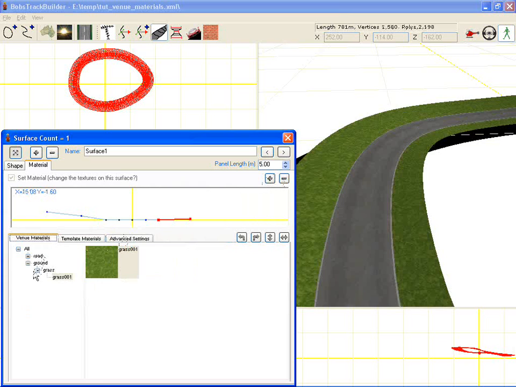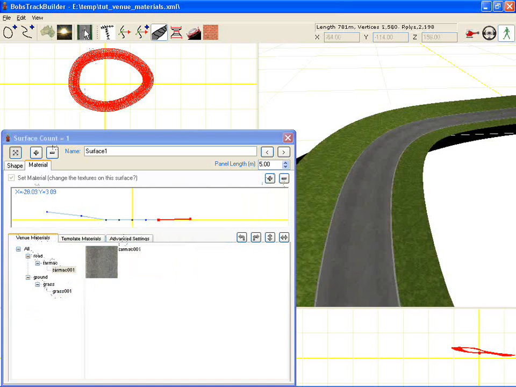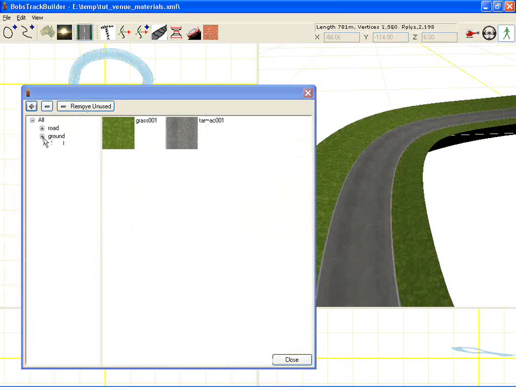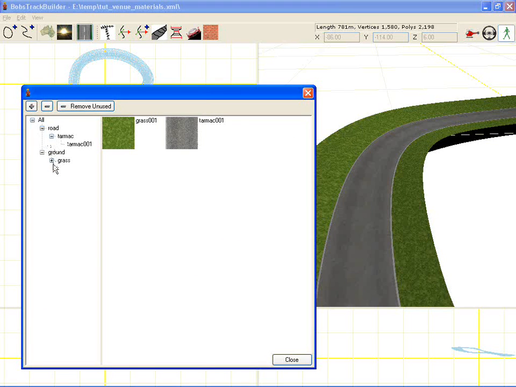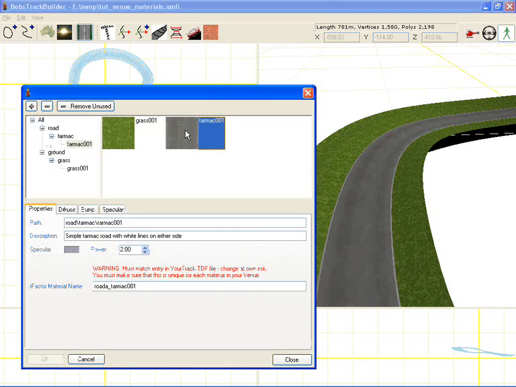At this point you'll notice that the materials we've used are displayed in the venues tab, and if we go to edit those materials now, you can see them sitting up here, also ready for us to dabble with. To begin with, I'll show you the tarmac texture. If you just click on that, it shows you the properties.